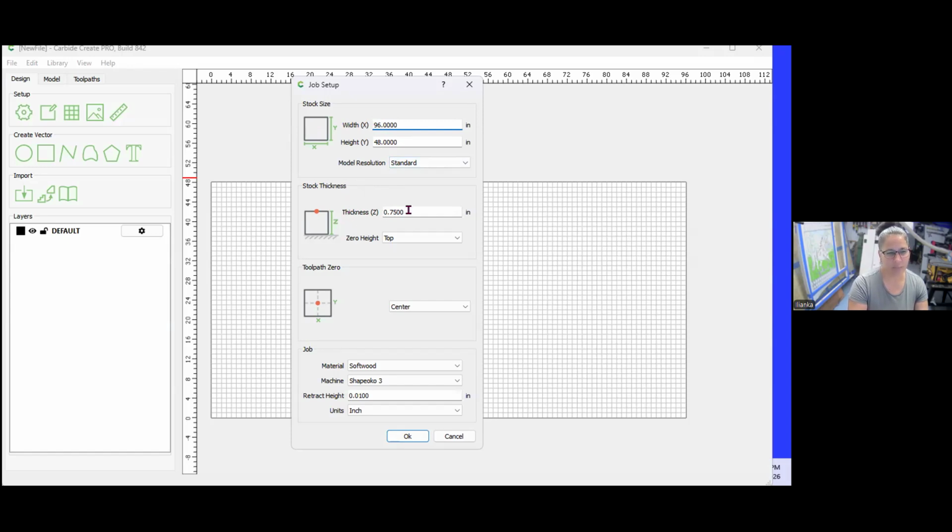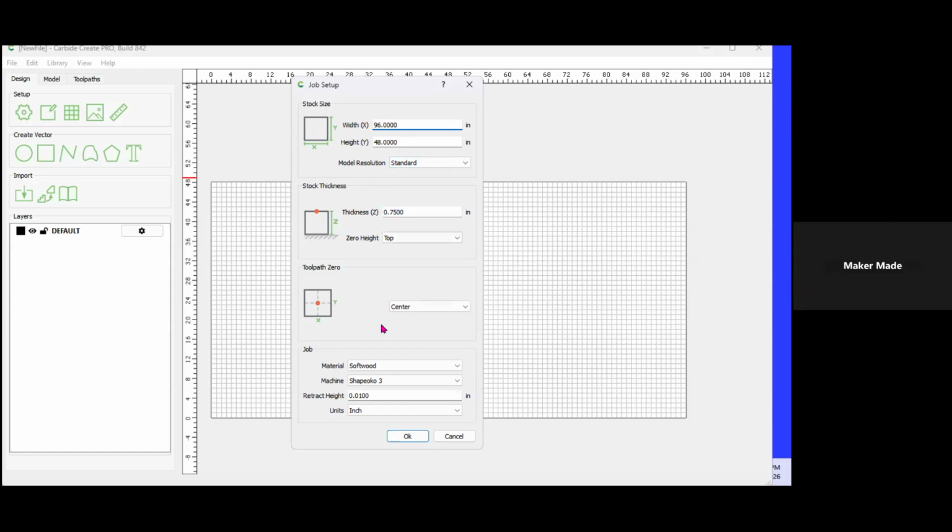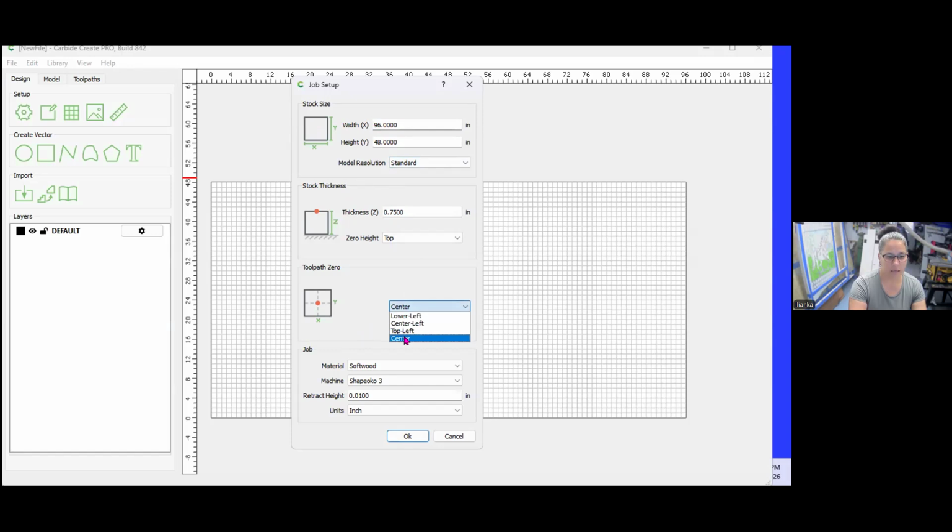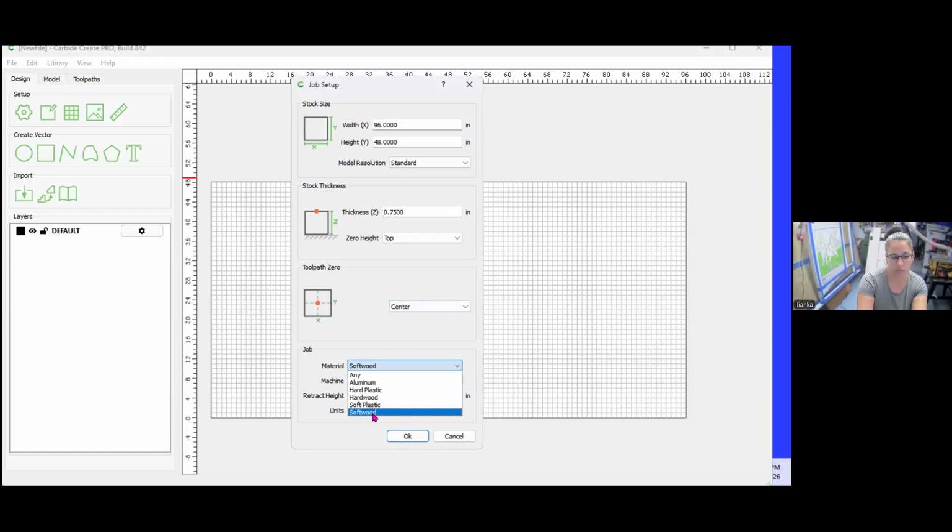And the thickness of the plywood, let's say it's 3/4 inch. That's why I put it right here. And I always put my X, Y, and Z zero on the center of the plywood. For me, it's a lot easier to put it in the center, but you can change it, you can put it anywhere you want. For the material, you can put softwood or pick any wood that you have. In this case, because it's plywood, I'm going to put softwood.